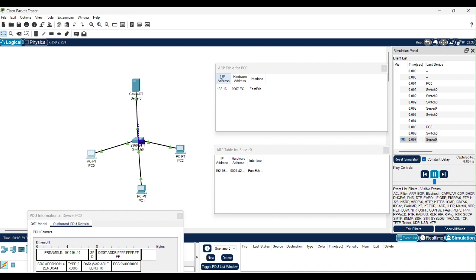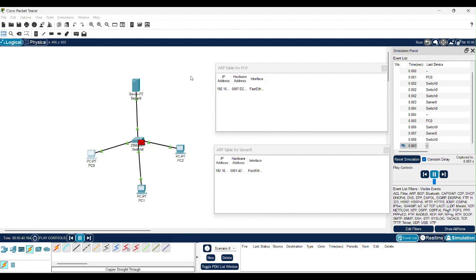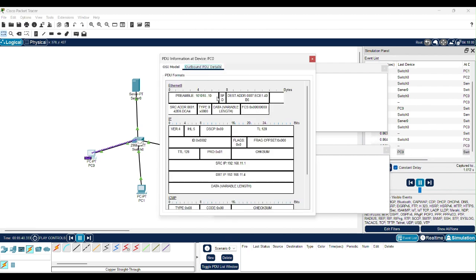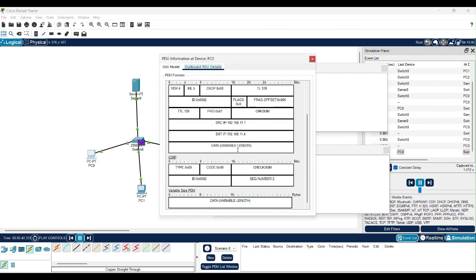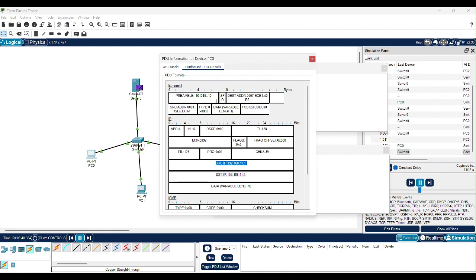Now we got the hardware address for PC0 system 2, and you can see the data packets have been sent and received successfully. Now finally you can see we have got the destination IP address, source IP address, and we got the destination MAC address and source MAC address.